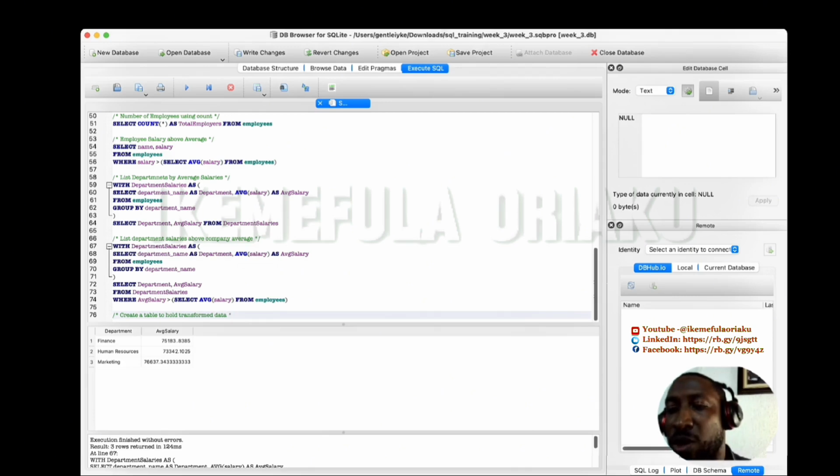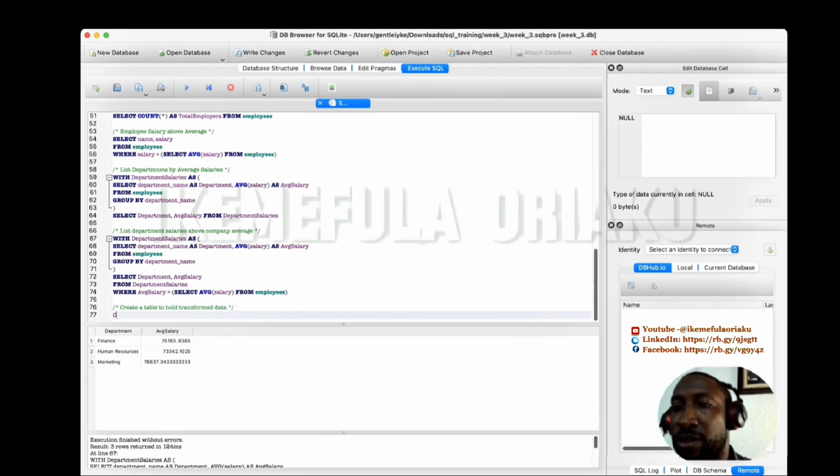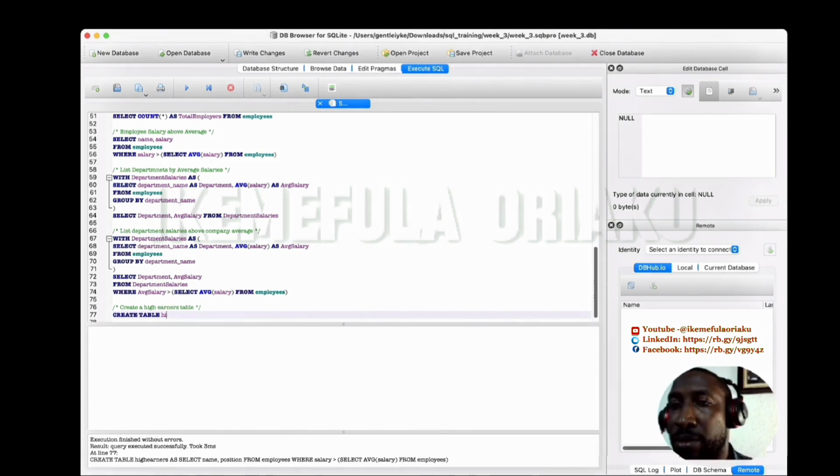To do that, we need to use our create table. If you remember this from our first video, create table, and we're calling that table high earners. Then instead of running this create table, we use the SQL command as to select values or columns of interest from our already existing table on our database.